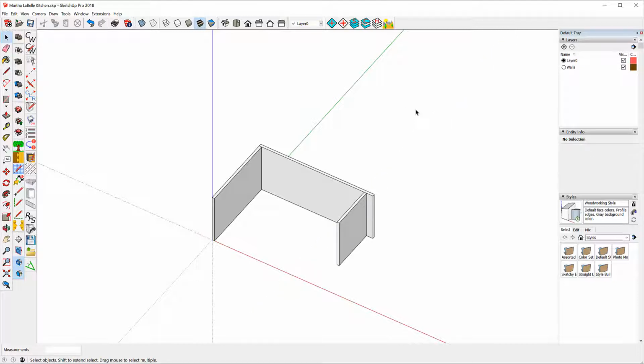Now, my next step would be to put any obstructions in these walls. For instance, windows, doors, plumbing, electrical sockets, things like that. I'm not going to show you how to do that because these are simply components.